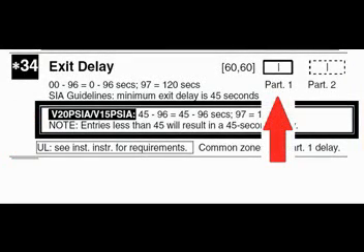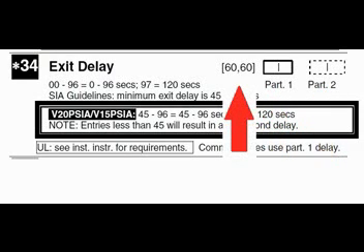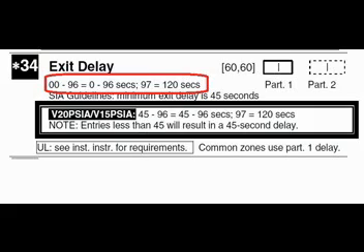And this command is looking for 2 separate timing inputs, one for partition 1 and one for partition 2. The factory defaults are shown right here. In this case, both partitions have a 60-second exit delay. The values that you're allowed to select are listed right here. It's telling you if you enter any number from 0 to 96, it will give you that many seconds worth of delay. If you enter 97, it'll give you a 120-second delay.